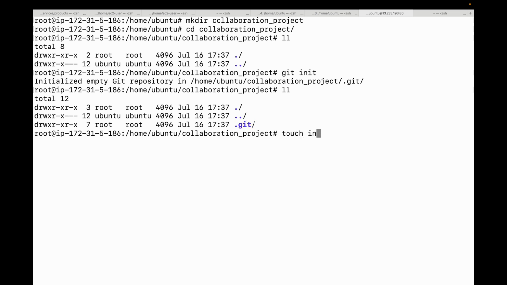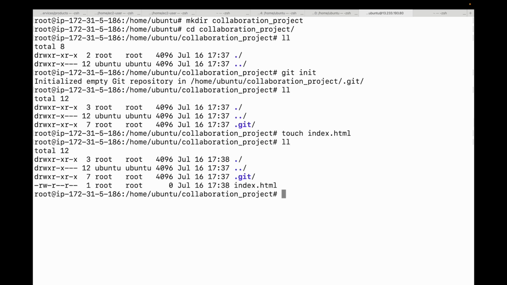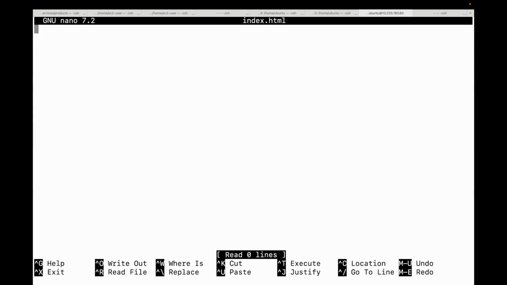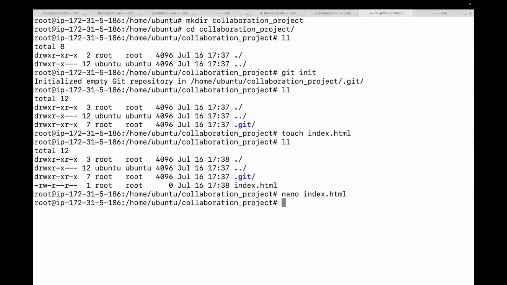Let's create a file. Let's call it index.html. So we have created a new file over here, and let's add some basic HTML content to this. Let's say h1 welcome to our collaboration project. Please ignore the typos, and then we'll add one more. So this is the initial version. Let me save this file.